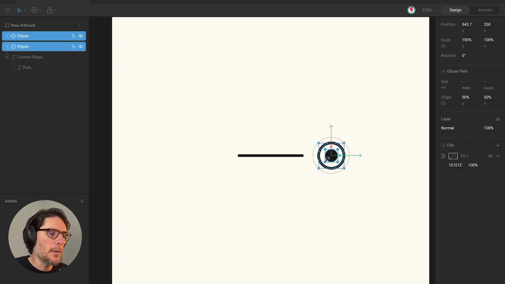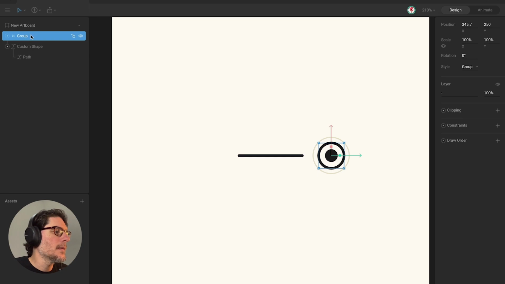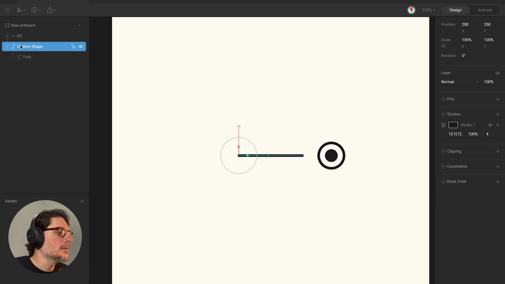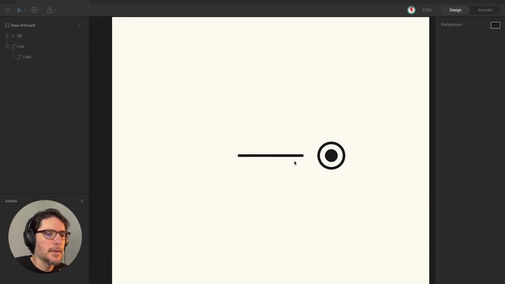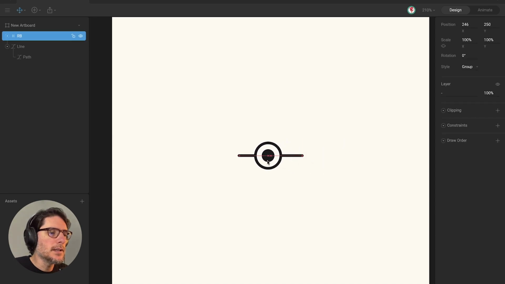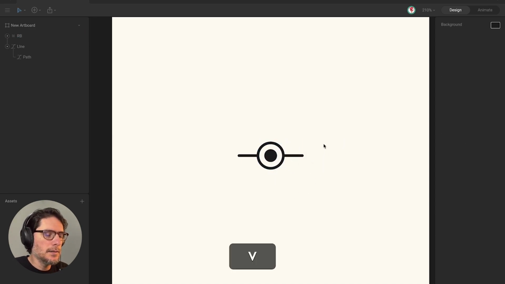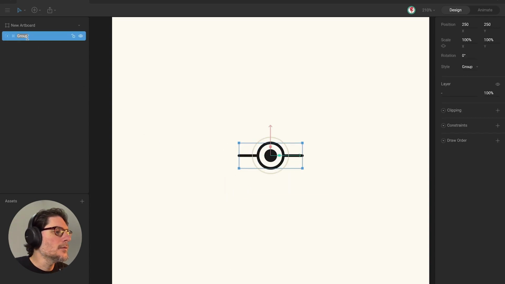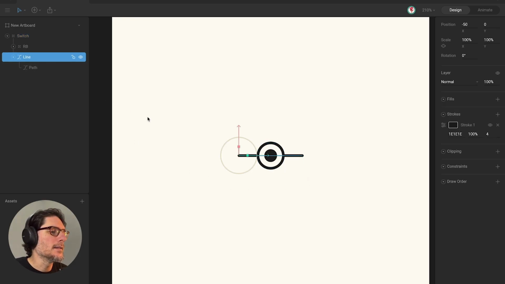I'm going to select both ellipses, group them and rename it RB. And for the line, I'm going to rename this line. Okay, now I'm going to move this here in the center and select both and group it. And I'm going to rename this switch. Okay, now we have all the elements we need, the radio button and the line. So let's see the animation.